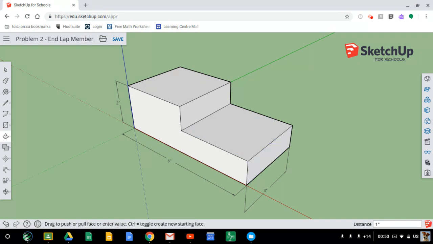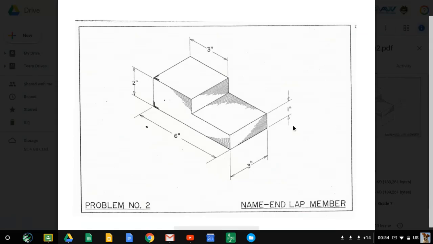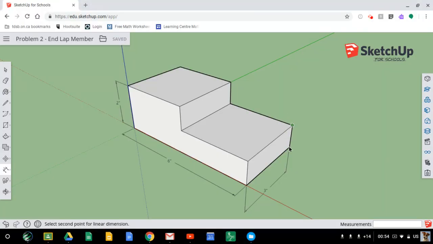And all that's left to do is add my dimensions, which we learned in the previous video. I know I have one there and one there. And that's all there is to it.